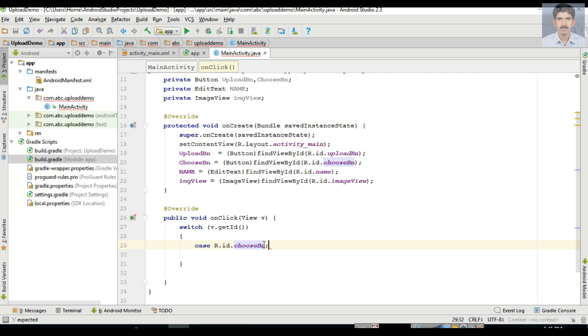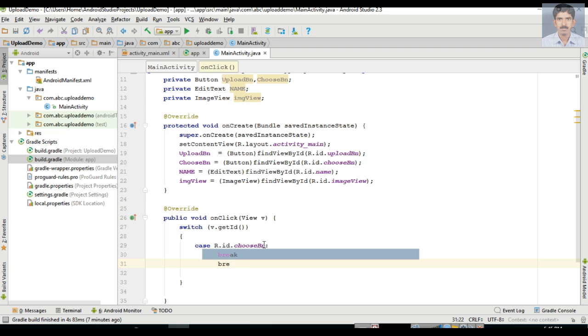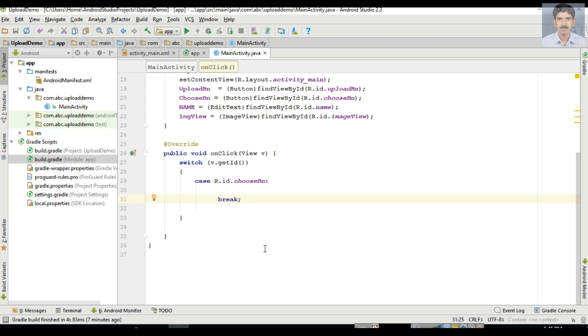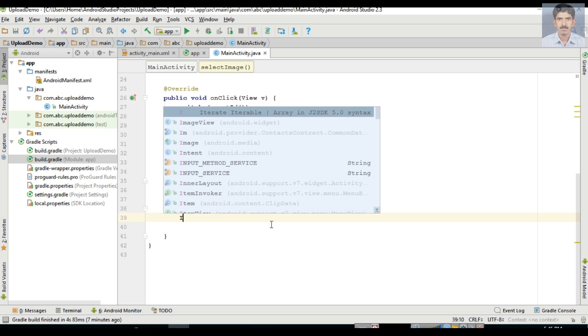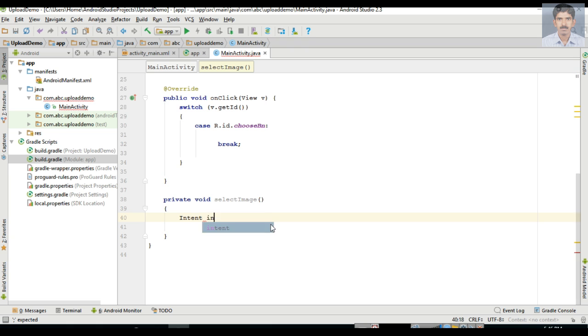If it is the choose button, we have to select an image from gallery and display that image on the image view. So after that, we can break this one. Now I'm going to define a method for selecting an image from the gallery. I name that method as selectImage. So for selecting that image, here I am going to create an intent object.